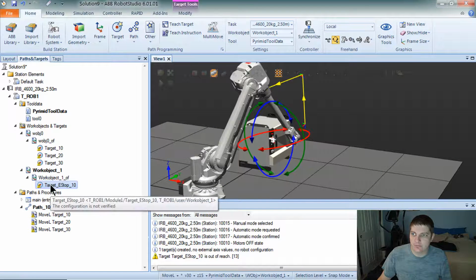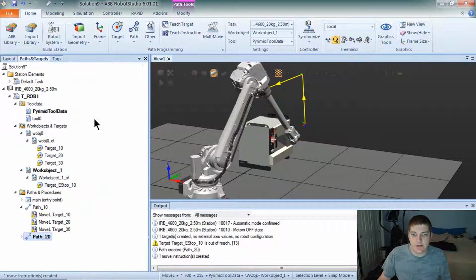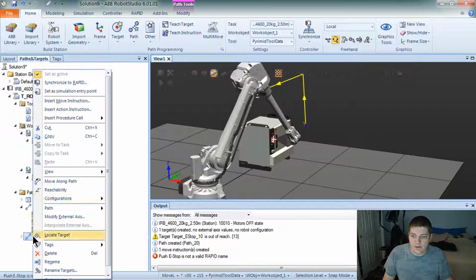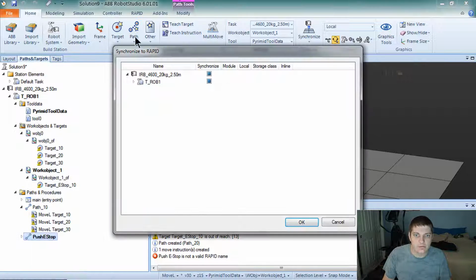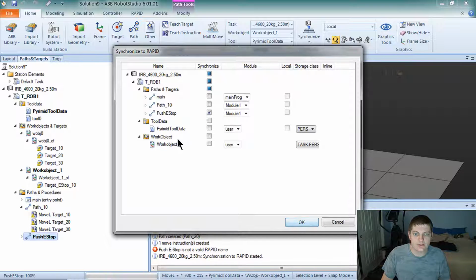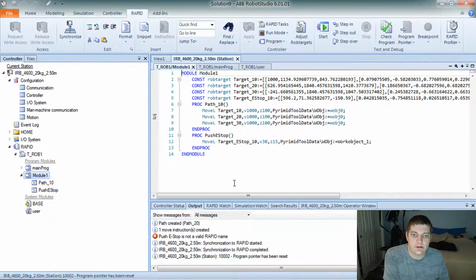Oh, actually, let's go ahead and add this to a new path. So let's say push E stop. It doesn't like that. Push E stop. There we go. And I can right click here, synchronize to rapid, or we could do it the traditional way, I guess. So this is the only one that changed. We'll put it in module 1. That's fine. We now have our work object is syncing at the same time.